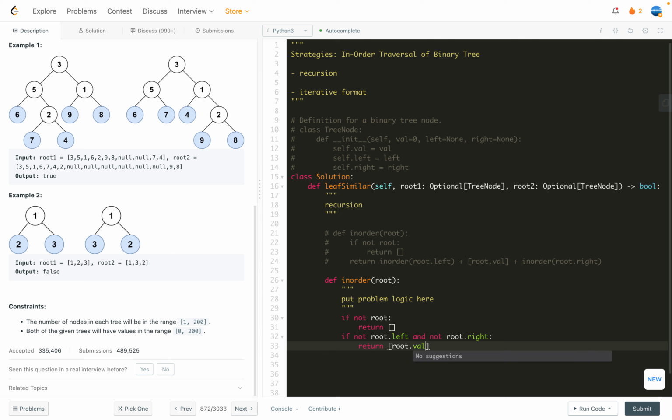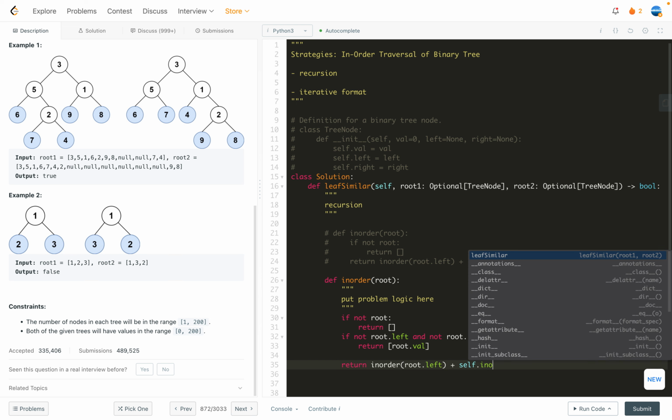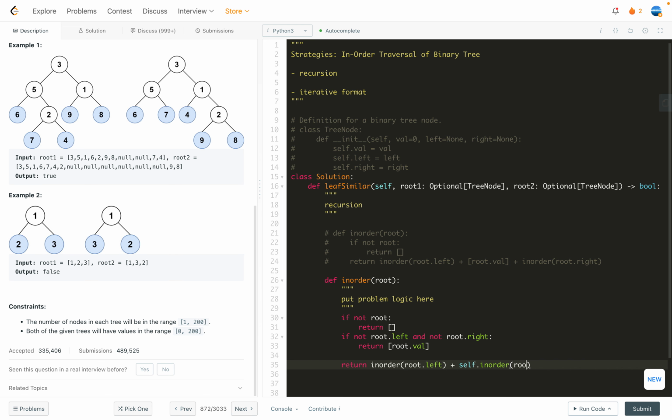Otherwise, the complement of this condition is that the tree has a left subtree or a right subtree. In other words, the root itself is for sure not a leaf. In this case, we just need to return inorder of root.left plus inorder of root.right.